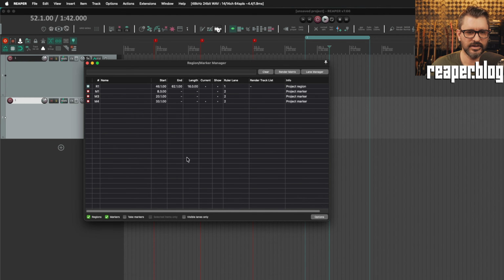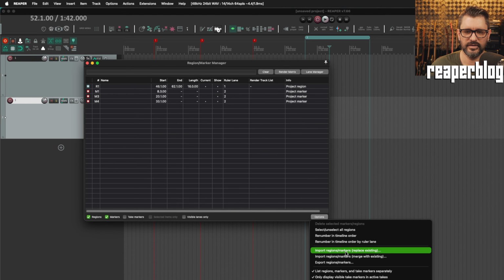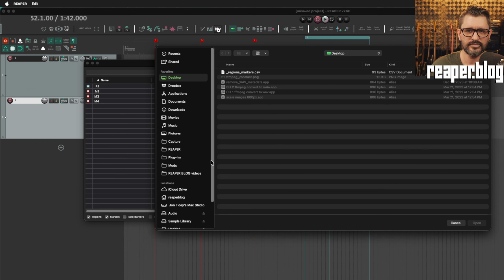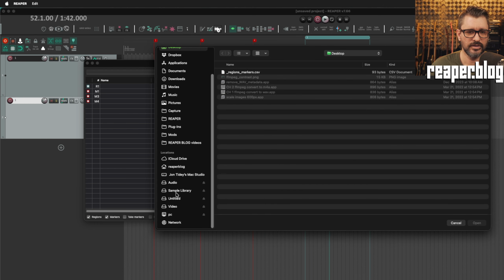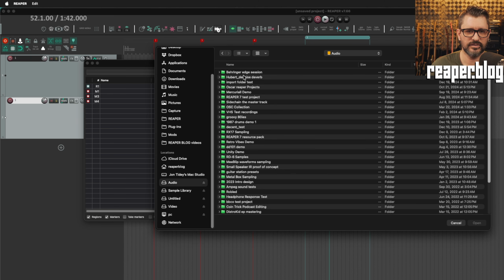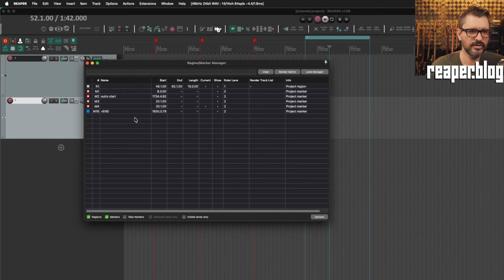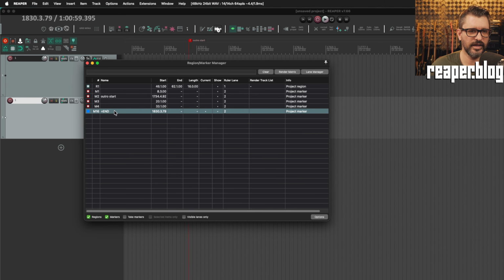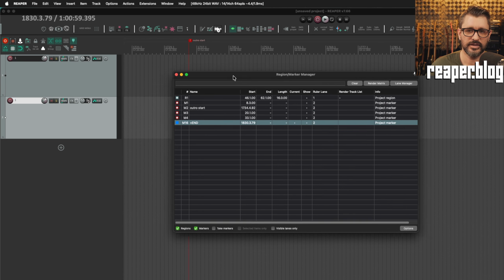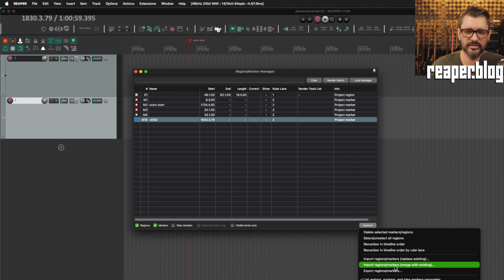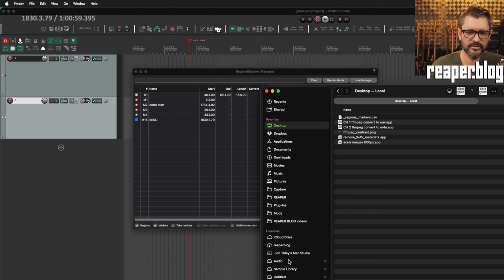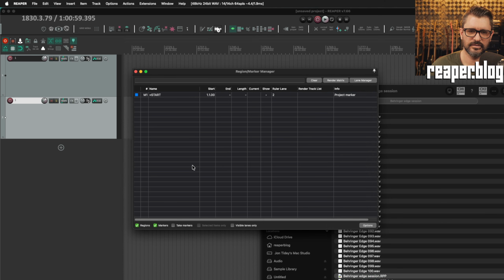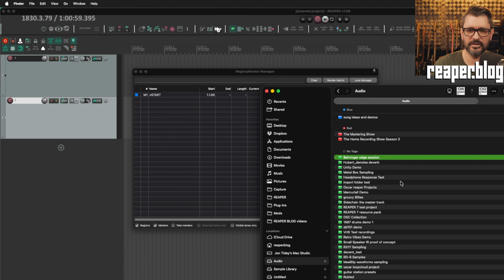And back to this original project, let's go to Options and then Import, Merge with Existing. And in this case, I'm going to grab one of my audio projects. Not sure what markers are in here. But there's a couple. Outro start was added, and this end marker. So just simply selecting a project file allowed me to do that. Just dragging in an RPP allows you to do that as well.